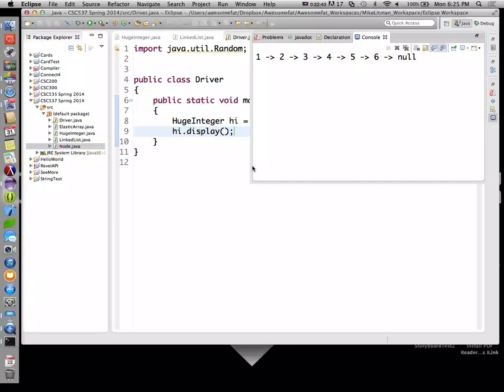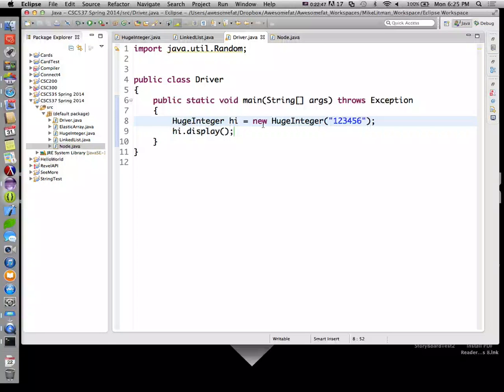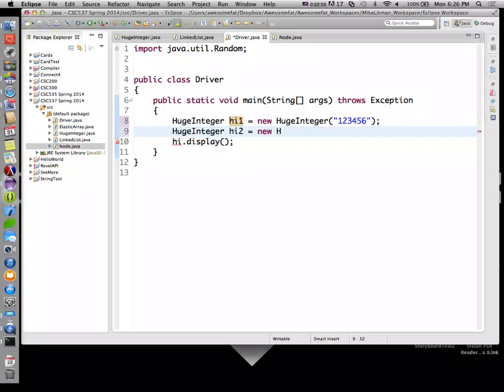Okay? Now, the assignment was if I have two numbers, hi1, huge integer hi2, and let me just make these smaller numbers for right now, if you will allow me. We'll do 65 and 47.